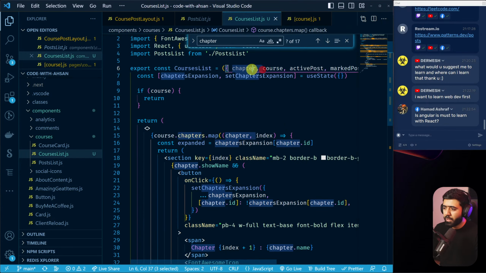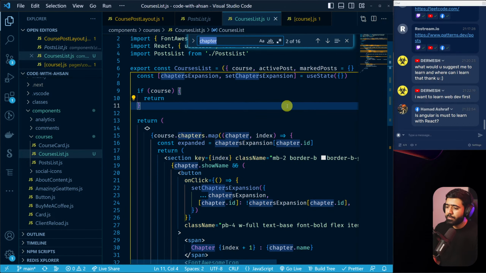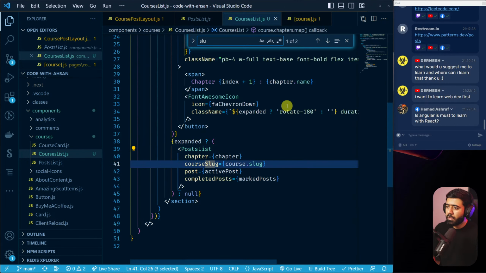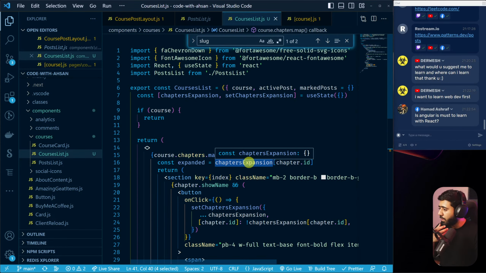Then I don't need to pass, I don't really need to pass chapters in this case. So I can just say, all right, pass the course. With the course we'll also get the slug. Yes, the course slug also came through, and then I think I can go on.